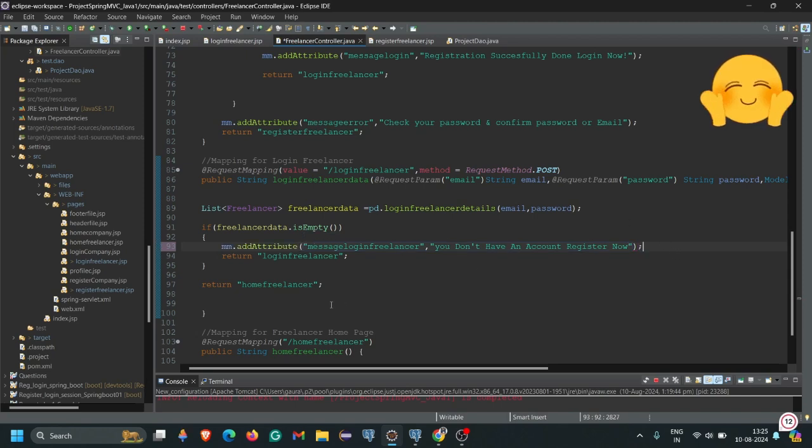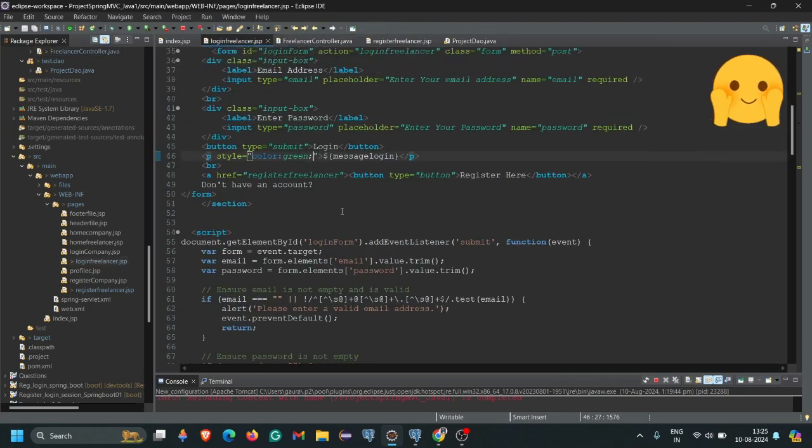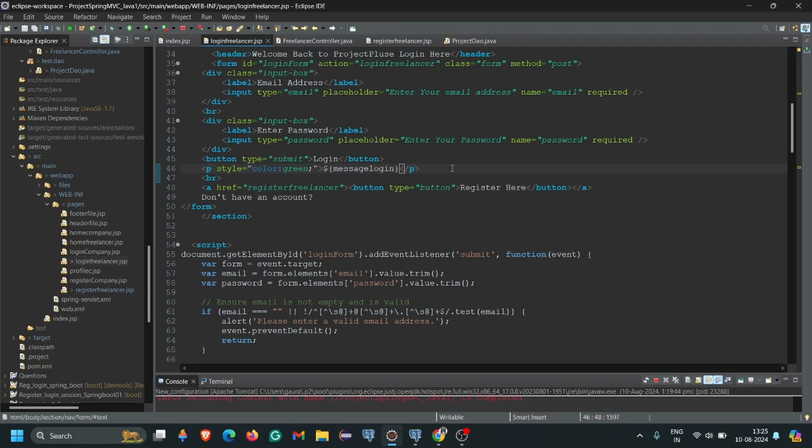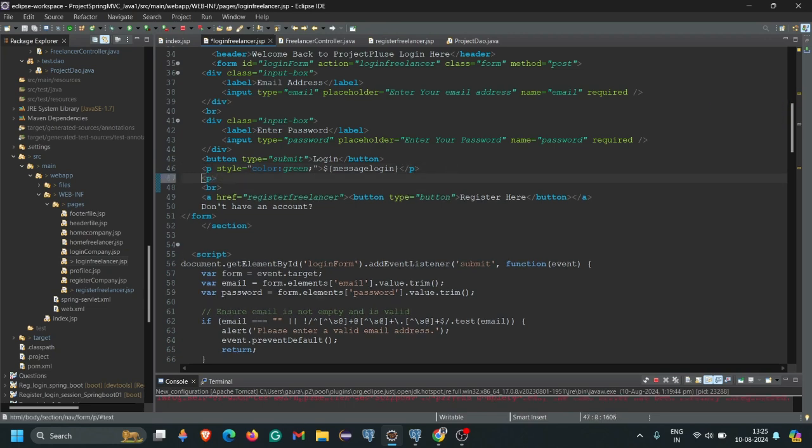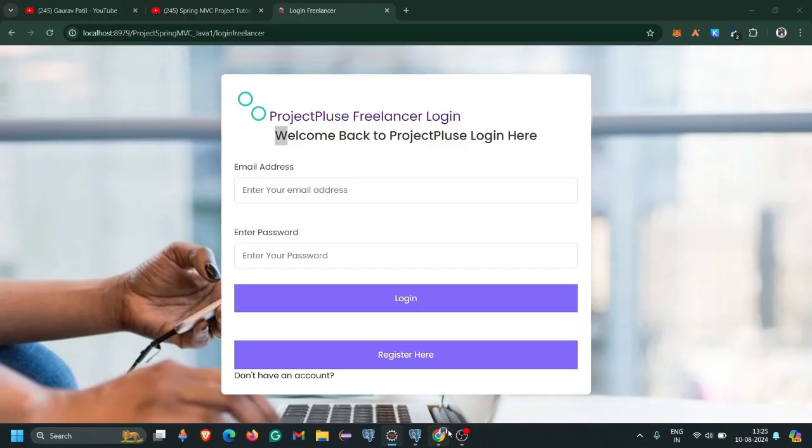So for that we have to copy that particular key from here, this one, and go to the login freelancer, and below that particular key we have to add a p tag, and in that p tag we have to write a dollar sign. In that dollar sign we pass that key, and we have to add the style, that is red. Okay, so for that I'm just copying that style from here. We paste it, and we only have to change the color. So I'll just check whether it is working or not.